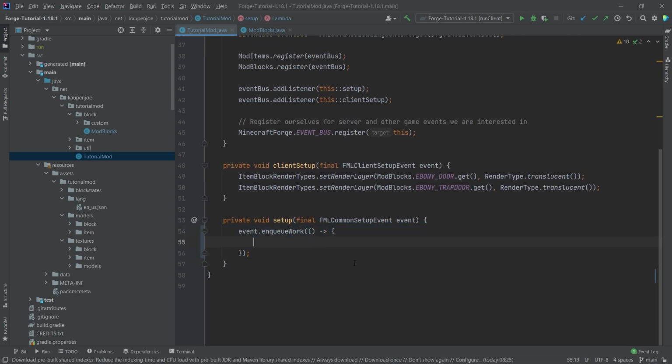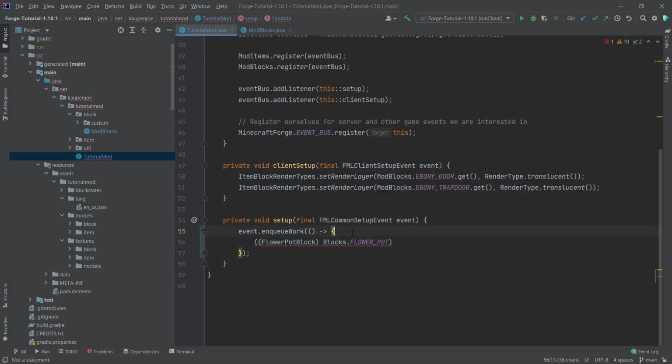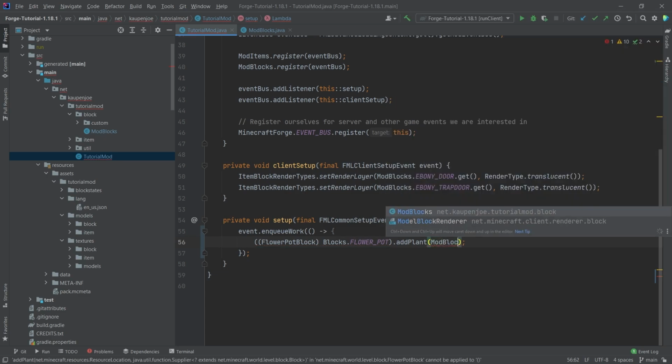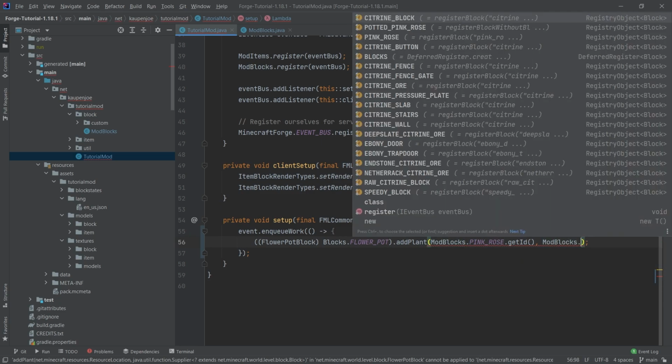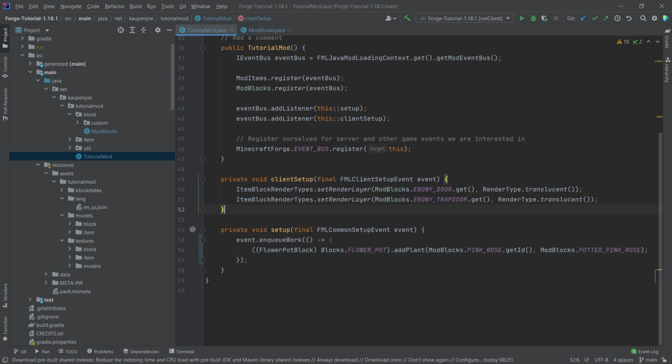And then inside of here, what we're going to call is something crazy, but this is going to be fine. So we're going to say FlowerPotBlock, and then inside of here, we're going to say Blocks.FLOWER_POT. So written like this, we're basically casting the flower pot block into a FlowerPotBlock class. And we're going to say dot addPlant ModBlocks.PINK_ROSE.getId, and then ModBlocks.POTTED_PINK_ROSE. There you go. And this will now ensure that the pink rose, when we right-click with it on a flower pot, turns into a potted pink rose. We also need to add an item block render type here.